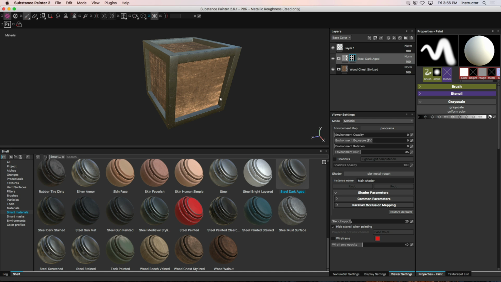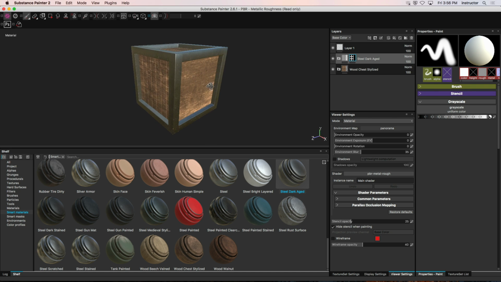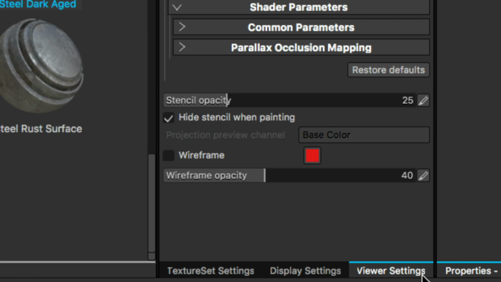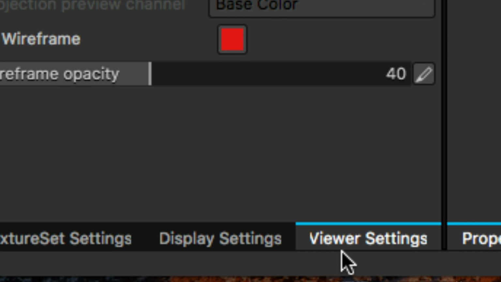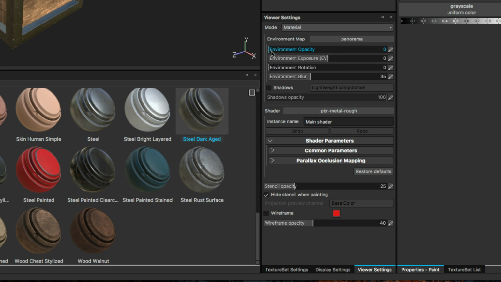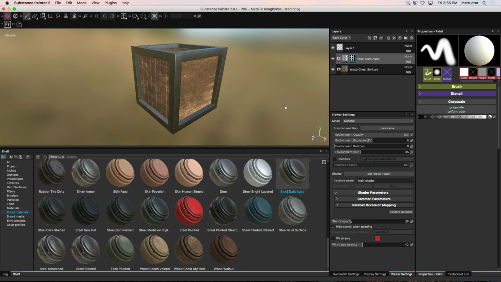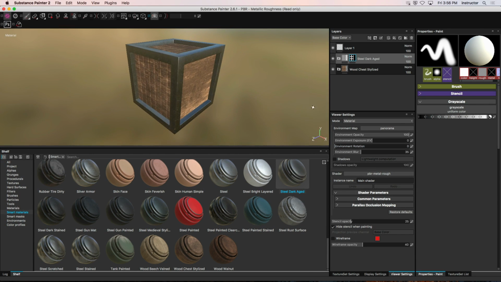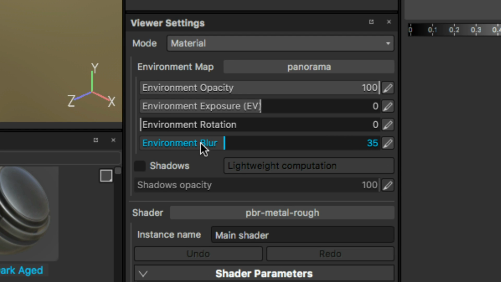If you want to see your environment in Substance Painter, FYI, this is a cool little trick, and sometimes it's a little bit easier to understand what's going on. Under the Viewer Settings section, Environment Opacity, just turn that all the way up, and hey, look, there's your environment. It's also blurred out quite a bit. Environment blur.